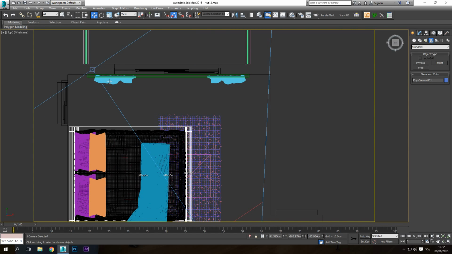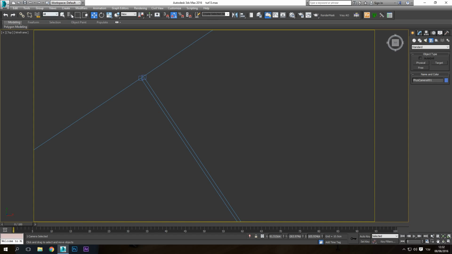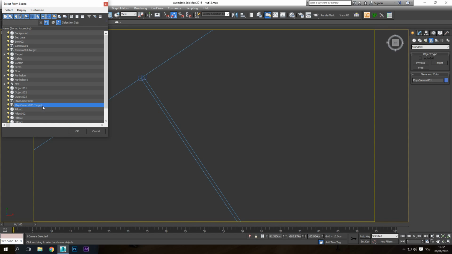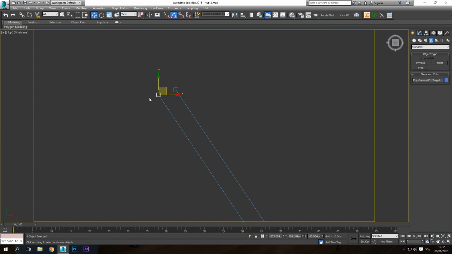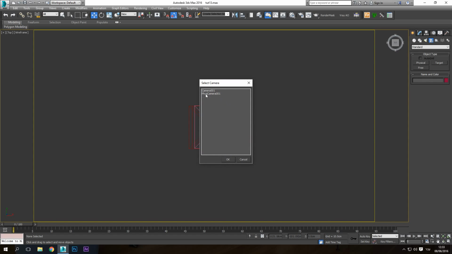Let's go back, and let's go to select by name. I'm going to select the target only. This is the target, and I'm going to zoom in and place it in the same place. So essentially I'm just changing one camera for another. Now if I hit C, I can choose from the physical camera and our camera from tutorial 12.